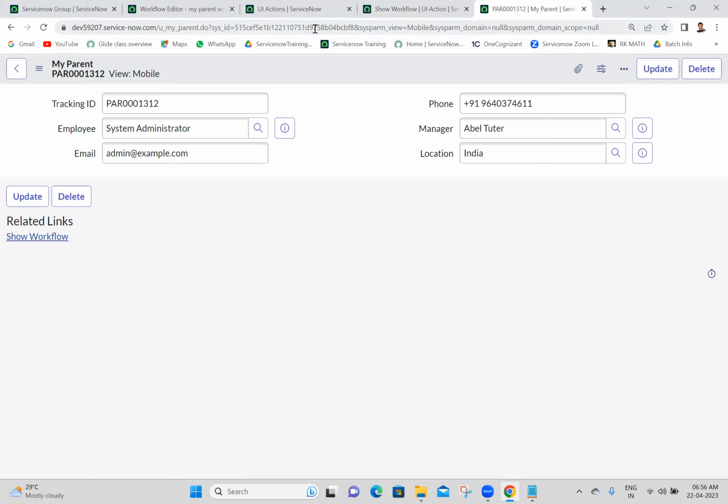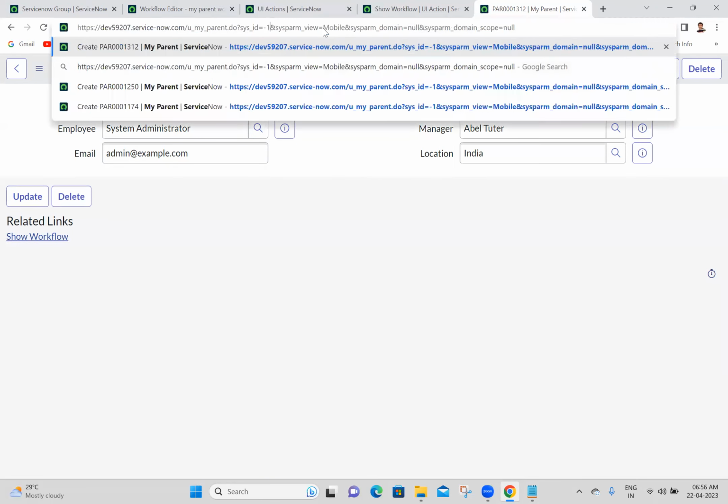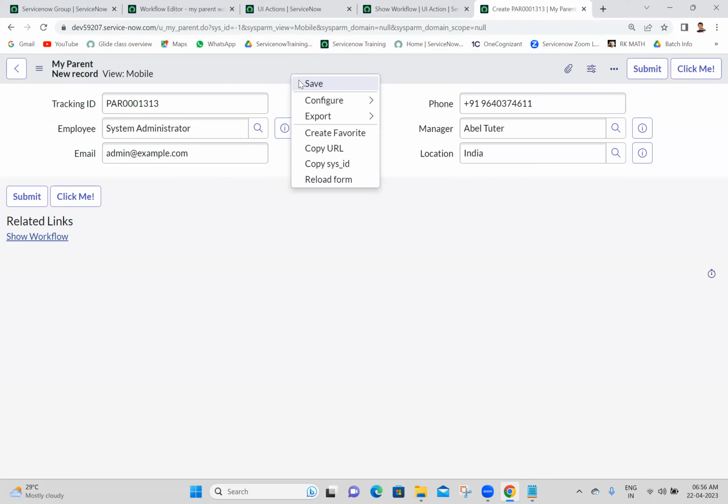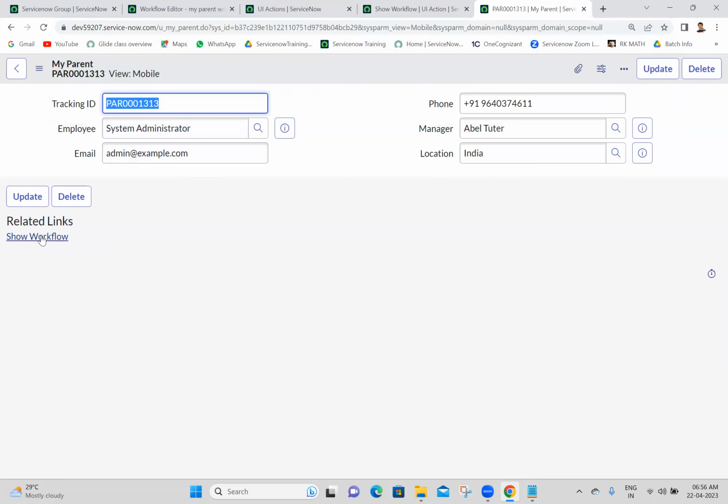Okay. Yes. Got it? That is how we created a custom workflow on my parent table and how we are attaching the workflow to our my parent table.